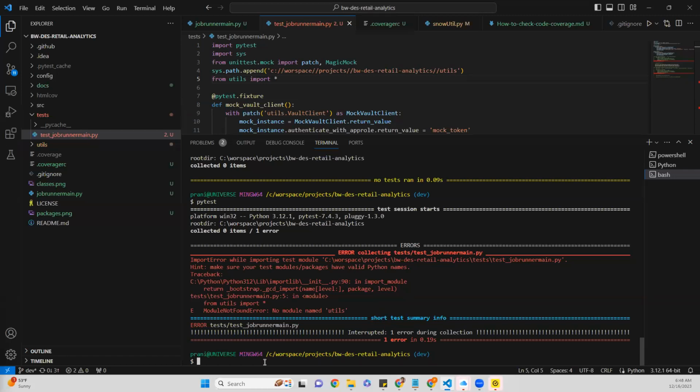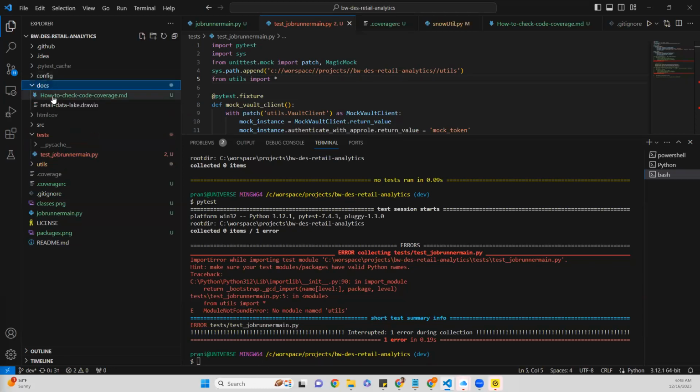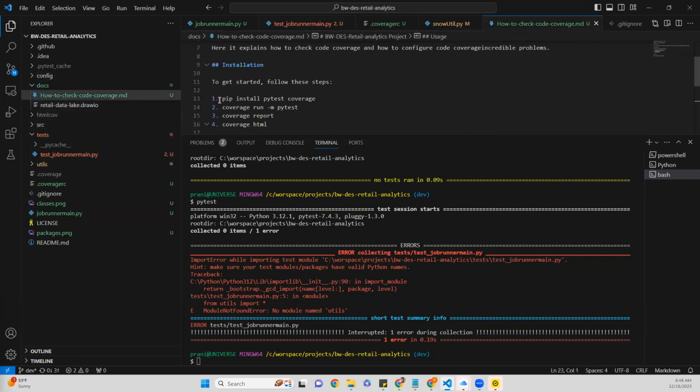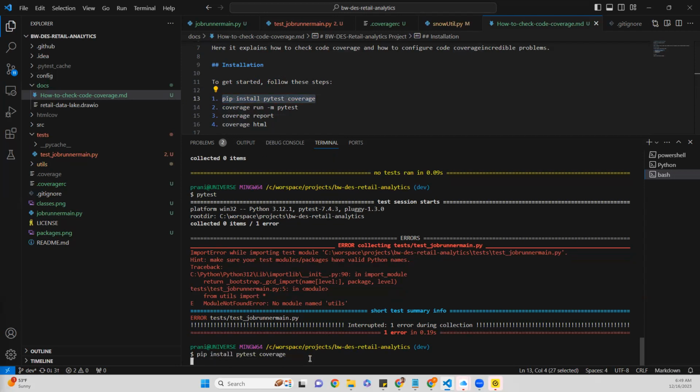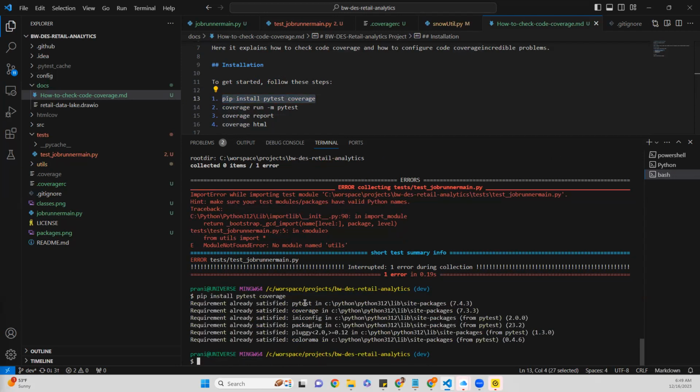In order to get that, there are modules we need; I have added this document. So we need to install pytest coverage. We need to run pip install pytest coverage. Coverage is the name of the package which we need to install. So I think it is already there. If not, I'll start to install it. Okay, it is already satisfied. Pytest and coverage are already there.